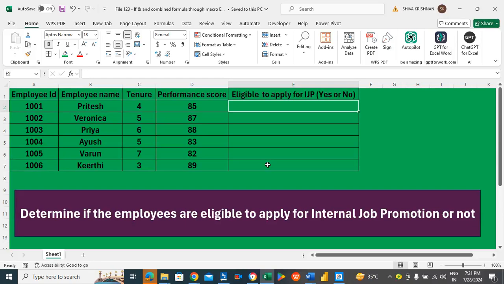In this video I'll be asking Macro to run another complex formula, which is IF and AND, these two formulas combined. With the help of that formula, we will identify whether these employees are eligible to apply for IJP or not. So it sounds a little complex, right? Sounds a little interesting as well. So let's start the video.